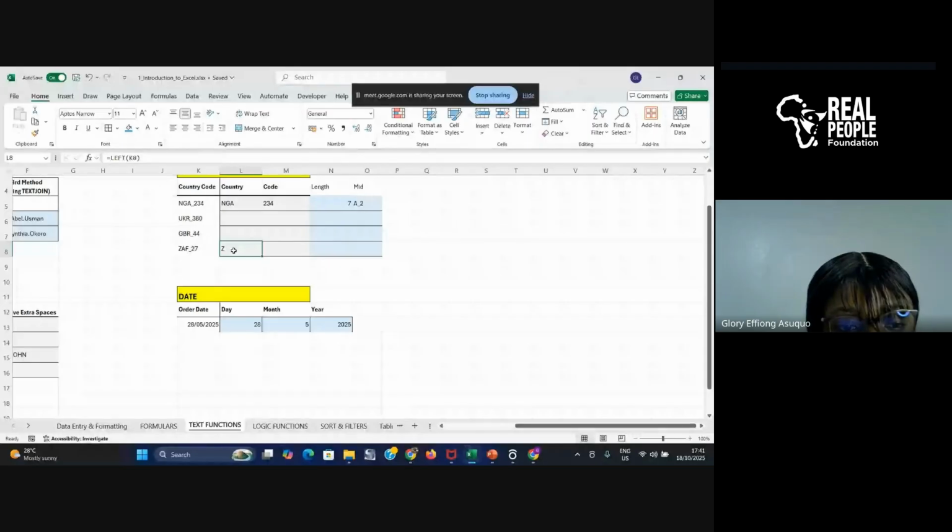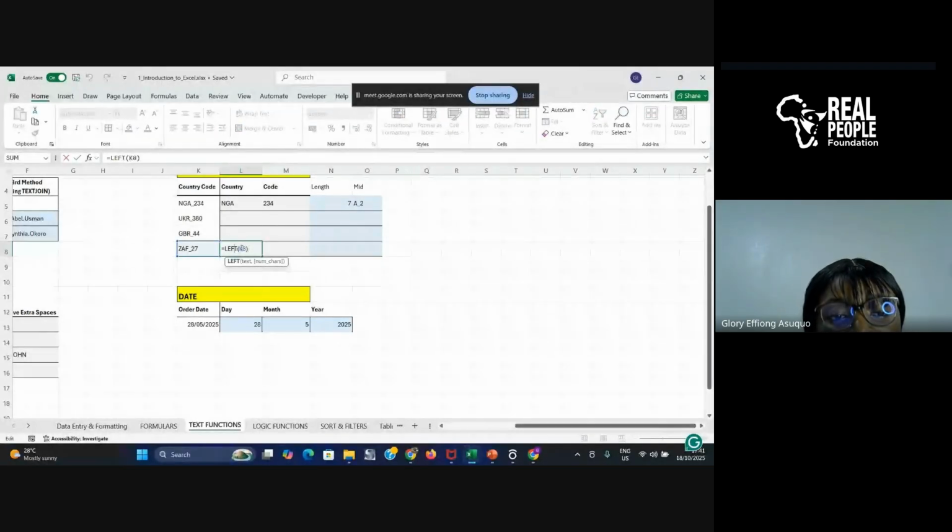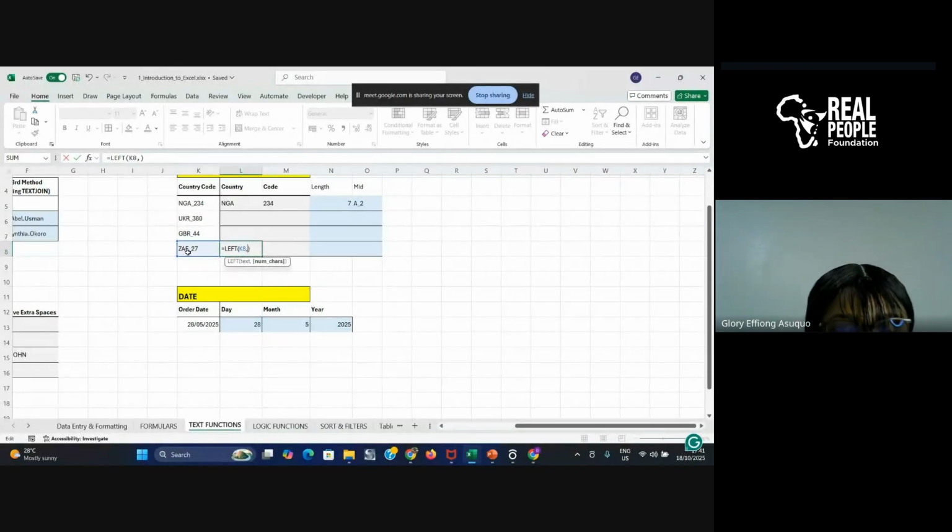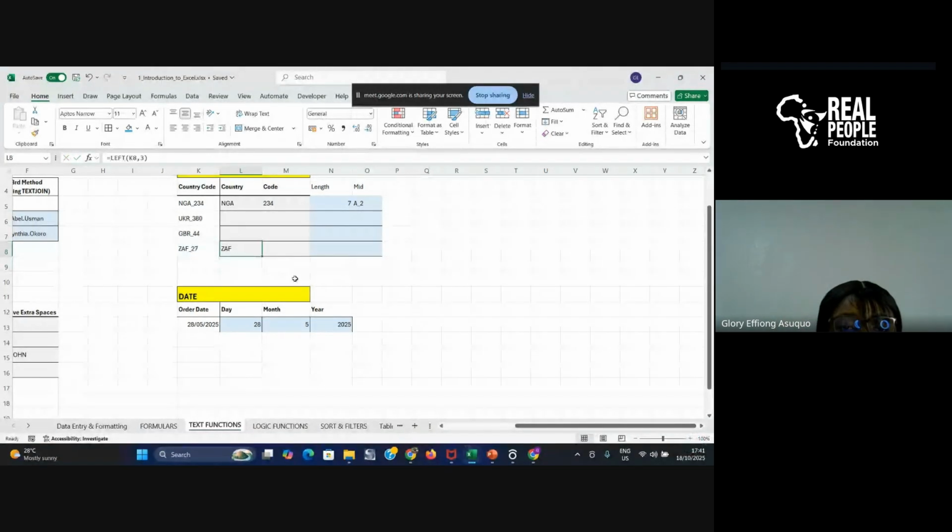So you're going to say LEFT, K8, and the number of characters you want. So I want the abbreviation ZAF. I'm going to count how many characters ZAF is: 1, 2, 3. So you type 3 there, and then I get the abbreviation. That's for further practice at your own time.